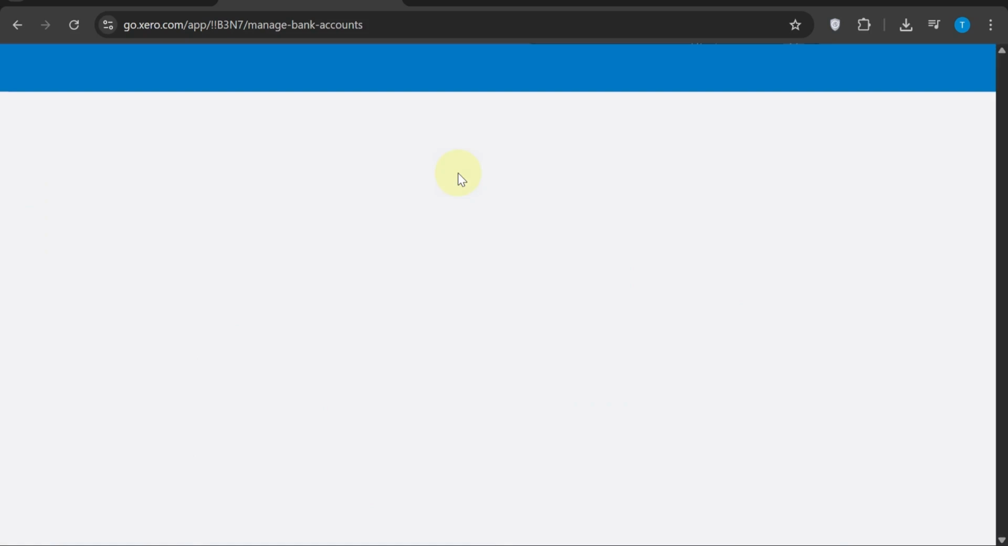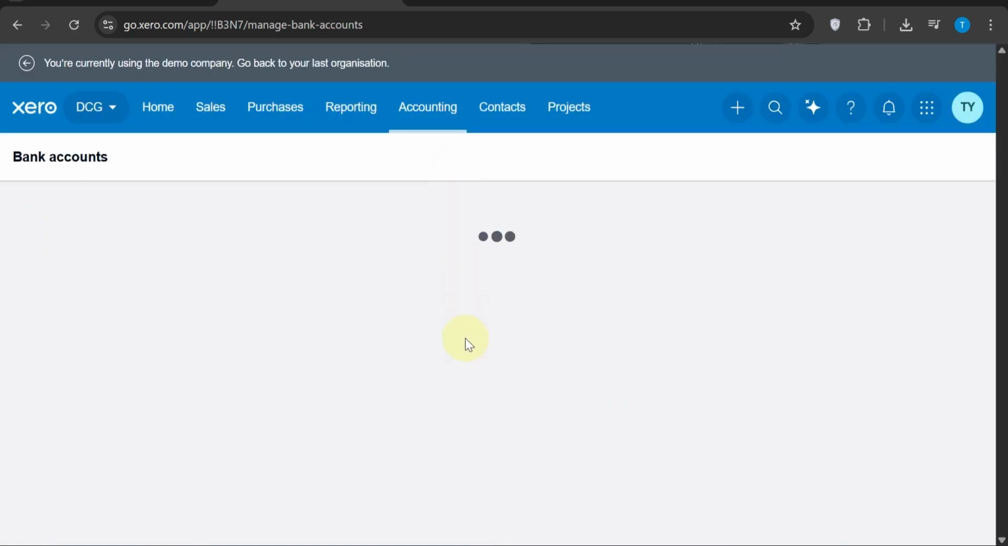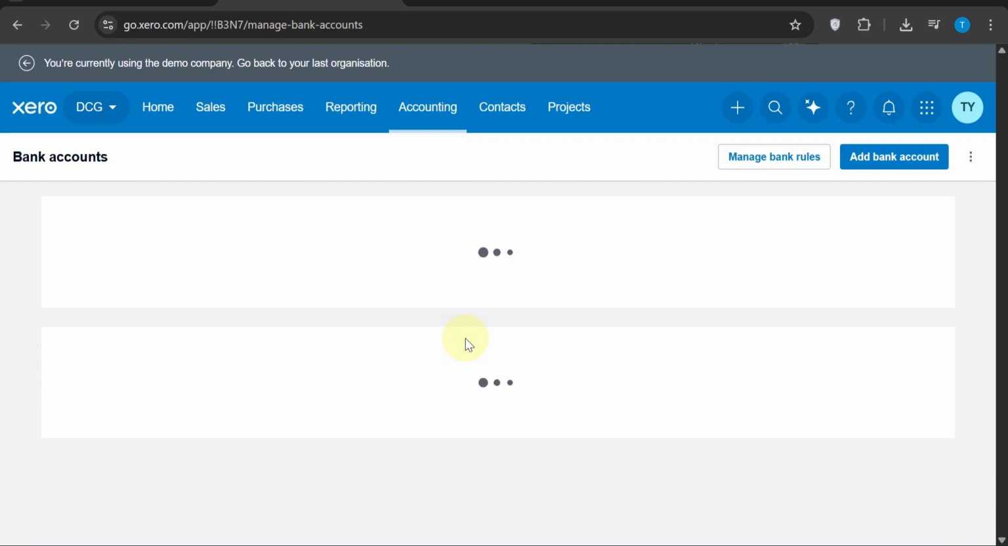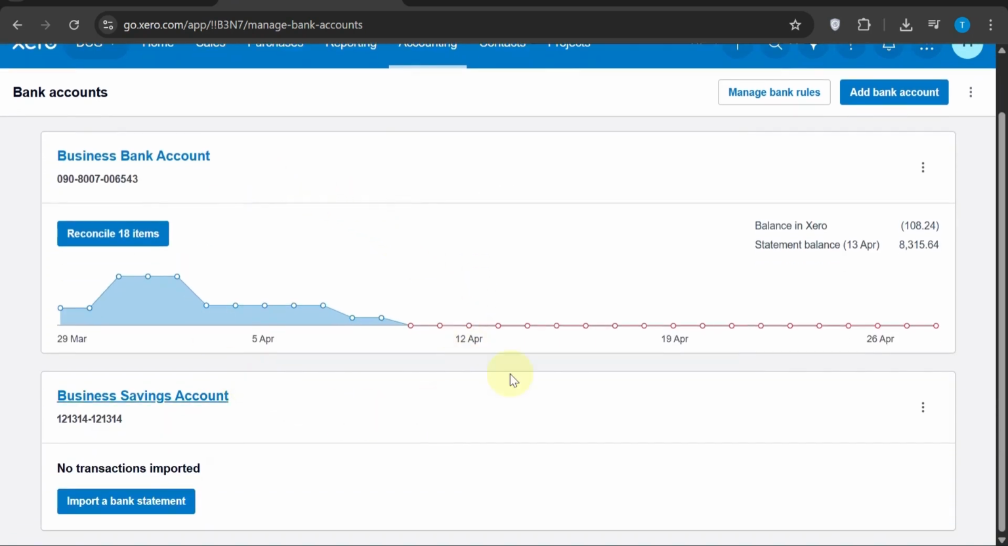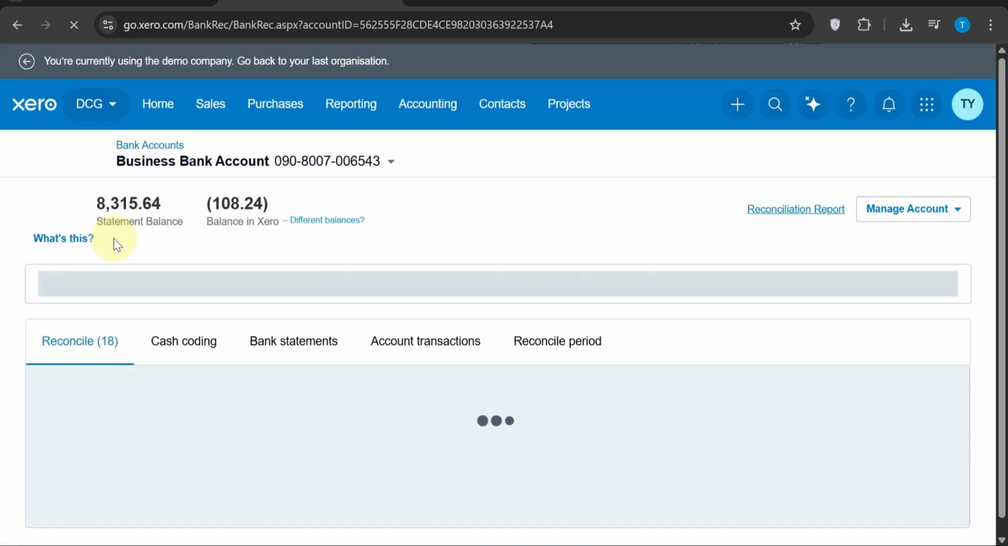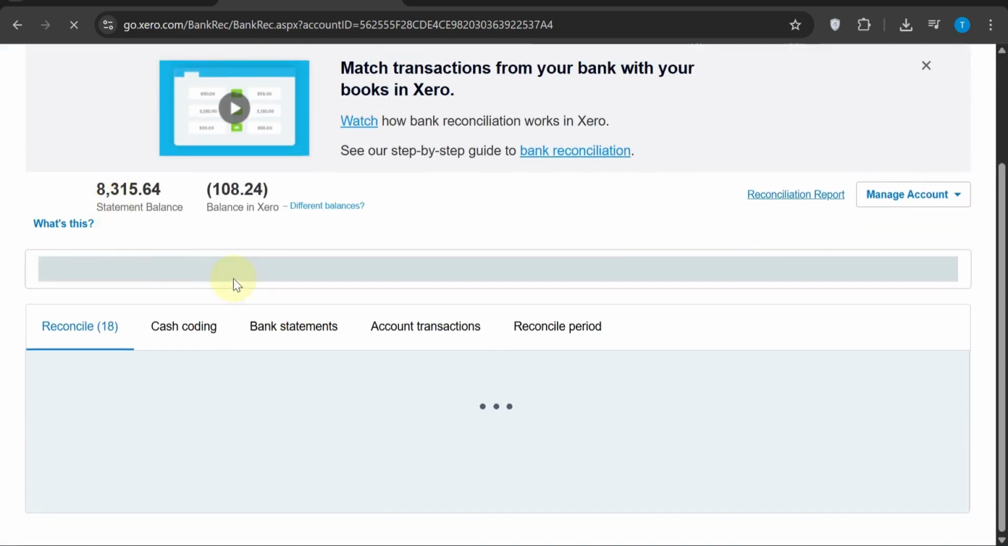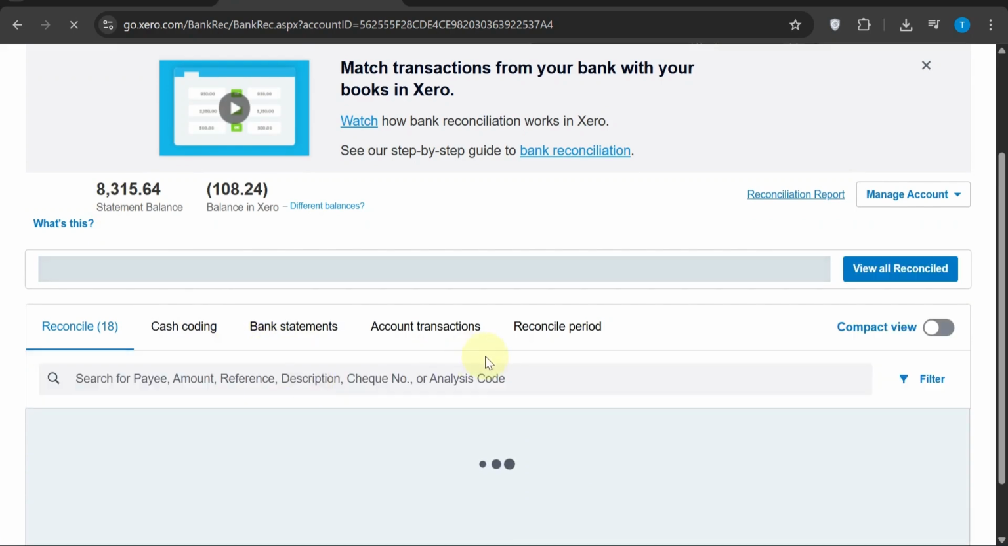Even though we're not dealing with physical cash movement, this is where the reconciliation process takes place, which is key to offsetting transactions properly. Now, choose the bank account where you want to perform the offset. Once you've selected it, click on the Reconcile button. This opens the reconciliation screen where you match transactions recorded in Xero with those from your bank or internal records.